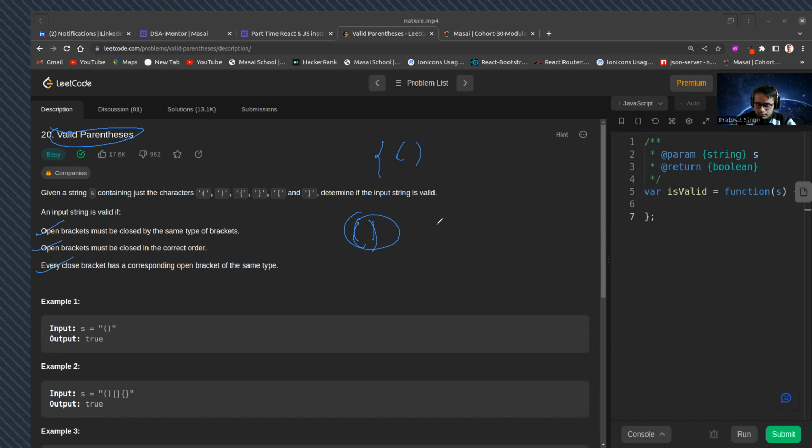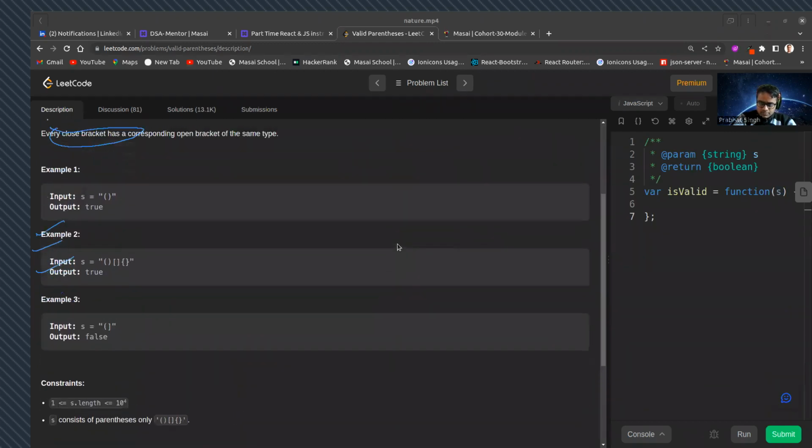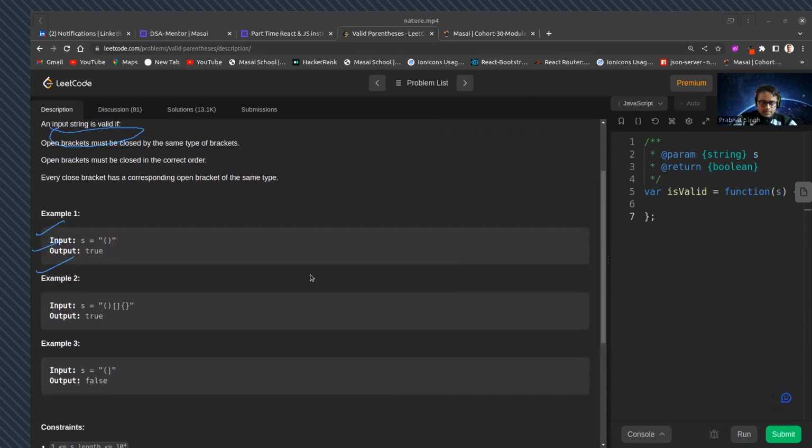Let's see two examples. Let's first go with examples, then we proceed with our brute force approach and then our optimized approach. Let me give my example, which you will like, I think. I give you two examples. You have to tell me which is a valid parenthesis and which is not.